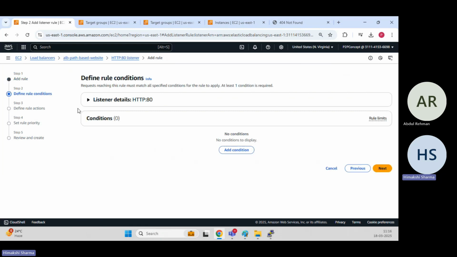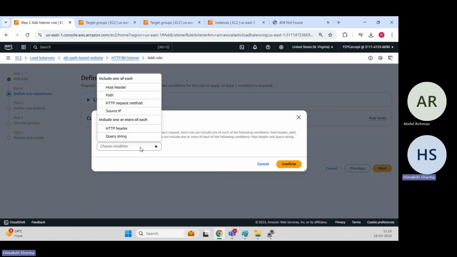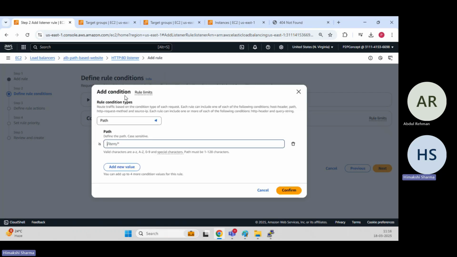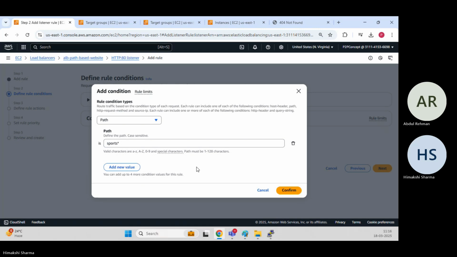Now I will say next. Now I will click on add conditions. In add conditions, it asks what type of rule you want to create. I want to create it for the path. Now it asks what the path is. I say sports, and let me say star sports.